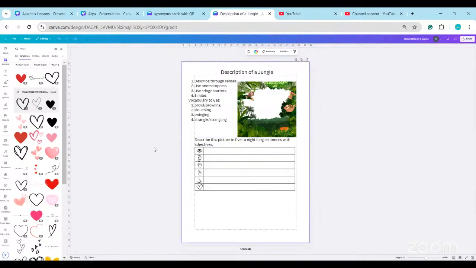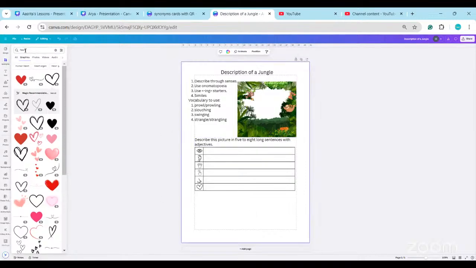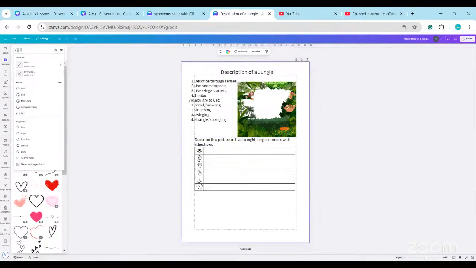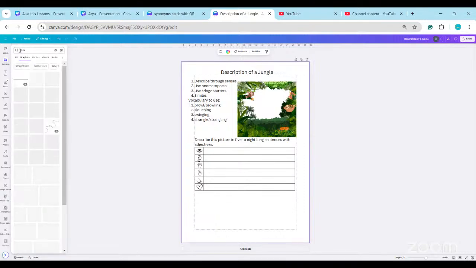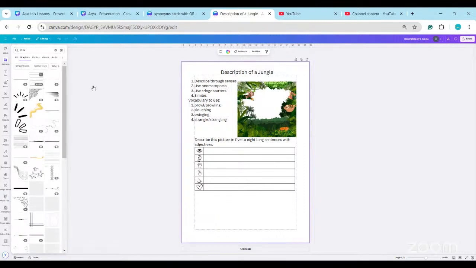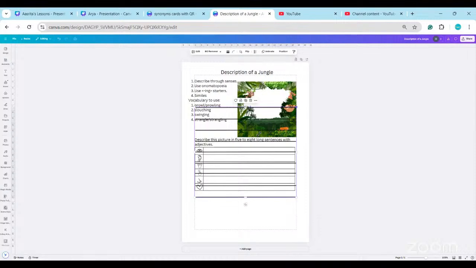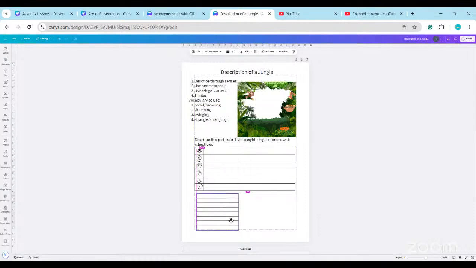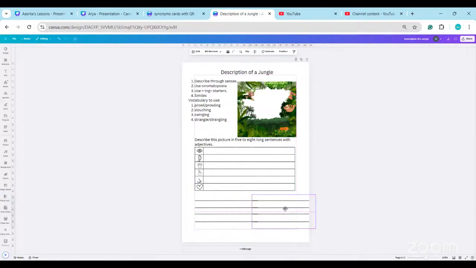This is it. Now I can give some lines here, or they can simply write in their notebook. So let's write lines. We want something like this. Make it smaller, bring it here. This is too small. Let's make it like this. If I expand it, it won't work. So I'll copy paste it and arrange it like this.